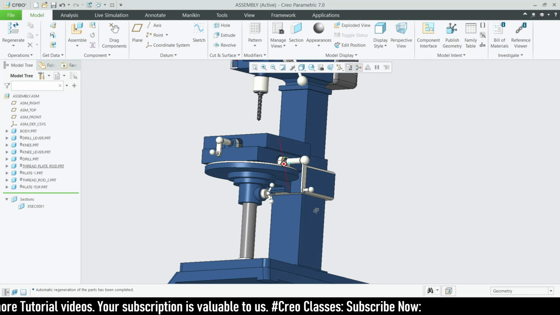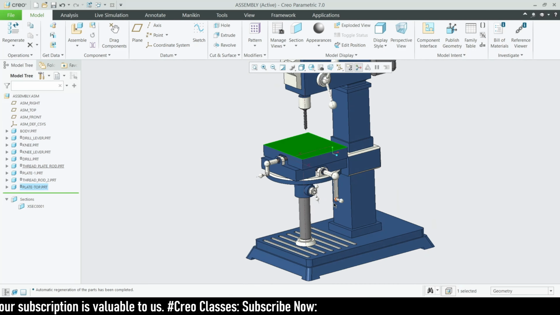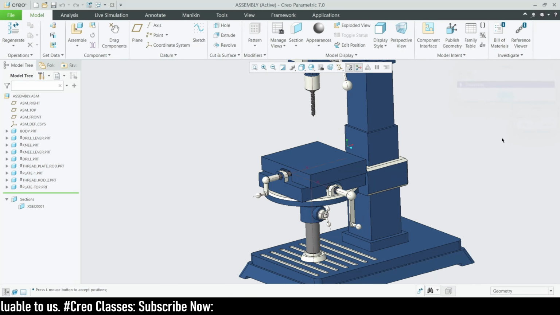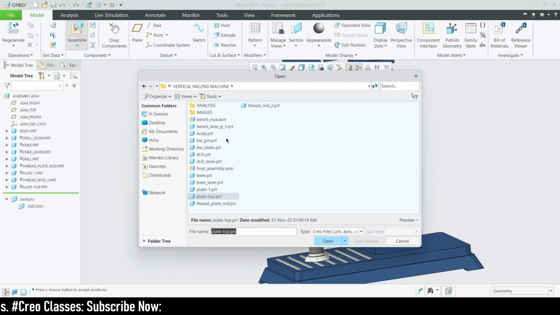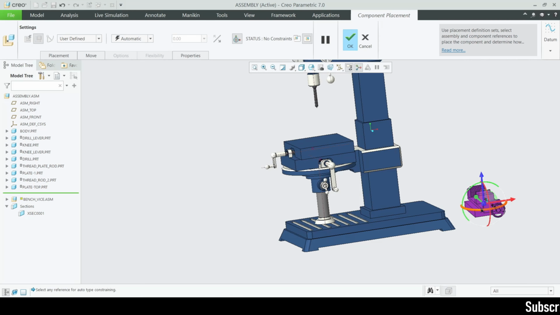So now let's place our bench vise on the top, which is the last part. Before that, let me just drag this down, close. This bench vise is a sub assembly, so I will release a separate video for the sub assembly of that bench vise. This is a simple bench vise.